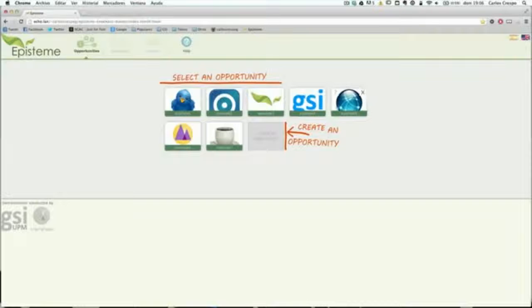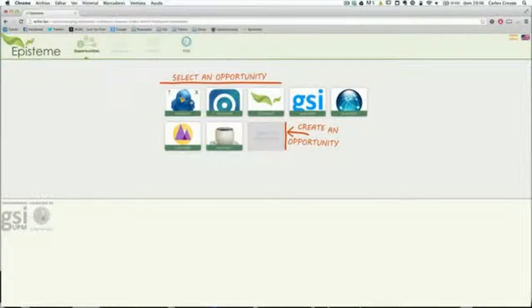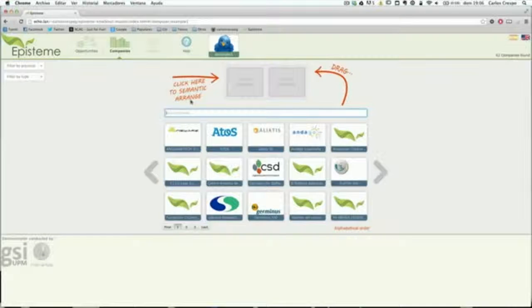So let's select an opportunity, for example, this one with the blue bird. That's what we see. This opportunity needs two companies to fill it. The first one needs a company with these specific skills: an expert level on the first one and an intermediate level at the second one. And for this one, an advanced level, and an expert level for annotación multimedia automática.